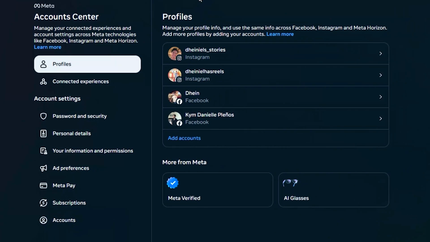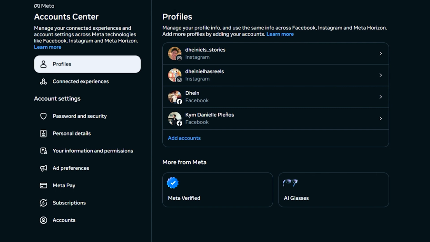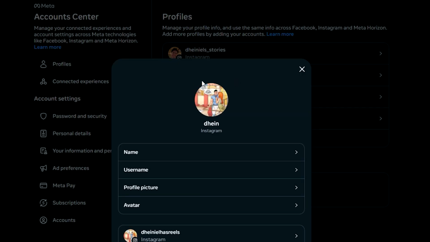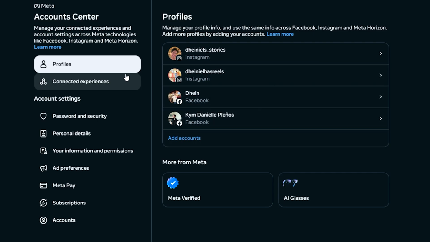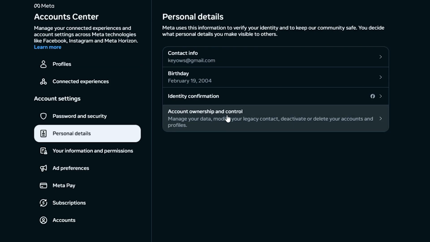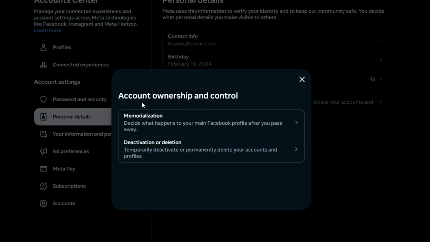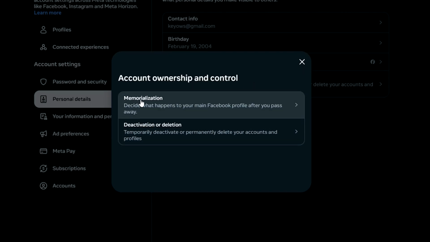So let's head over to Account Center now, and then we'll be sent to this new page. And as you can see, you will see all the profiles that I have control of. Now you can just click on any one of these profiles, and then you can choose to delete them. For example, I want to delete this account here. You need to go to personal details over here, and then you go to account ownership and control.